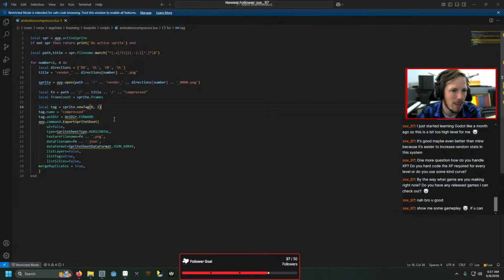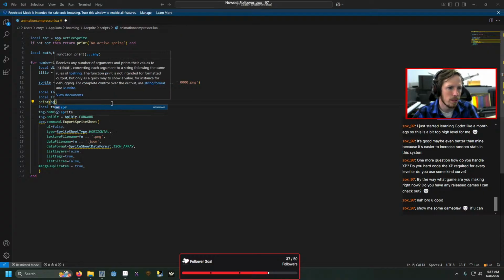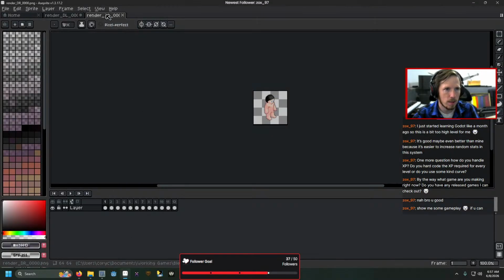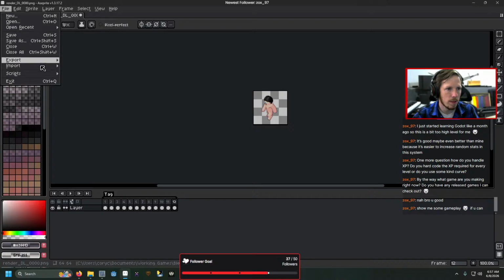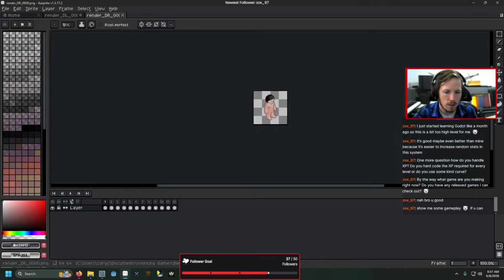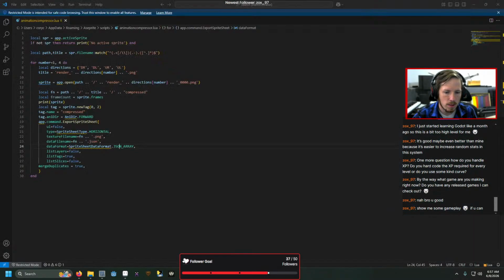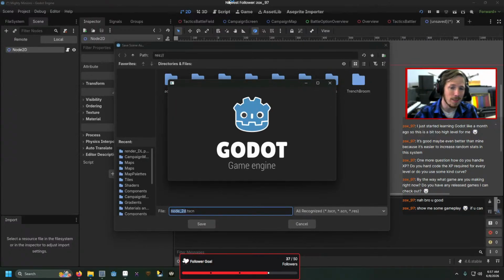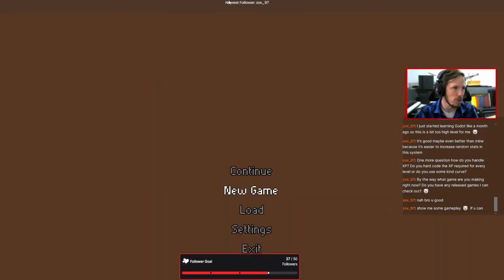Oh, crap, why is this not working? And print sprite. File. Okay, it docks sprite. That's not what I wanted. Yeah, I can do that. It's not going to look fantastic. It works, but it doesn't look great. Let's go full screen for this.